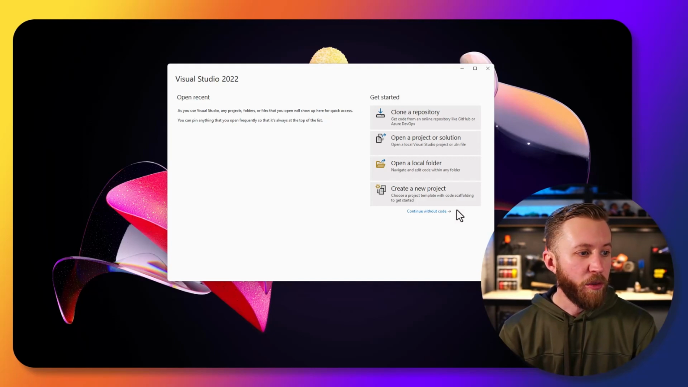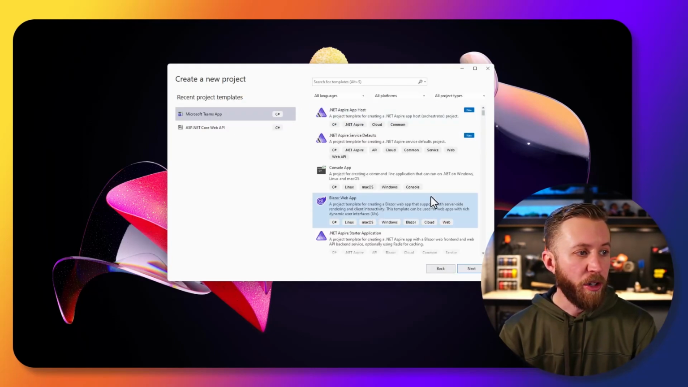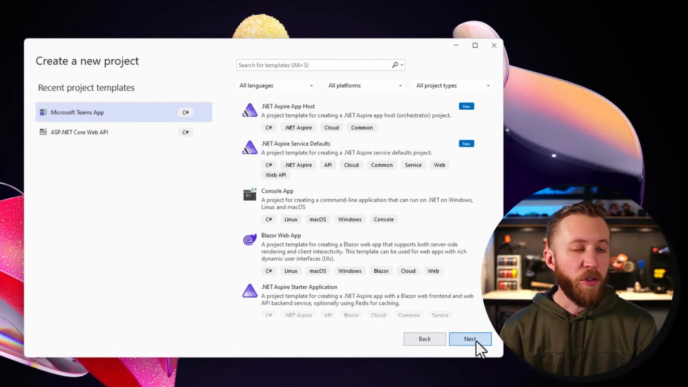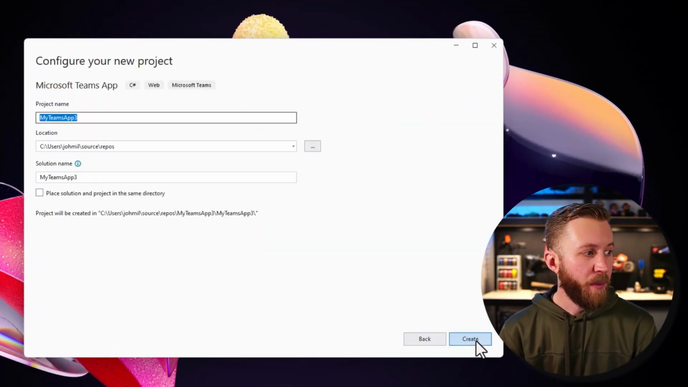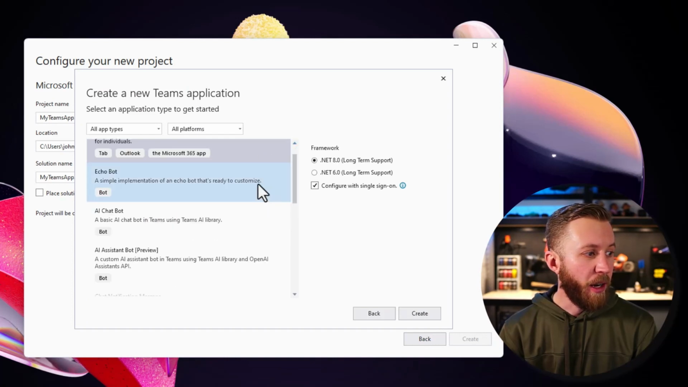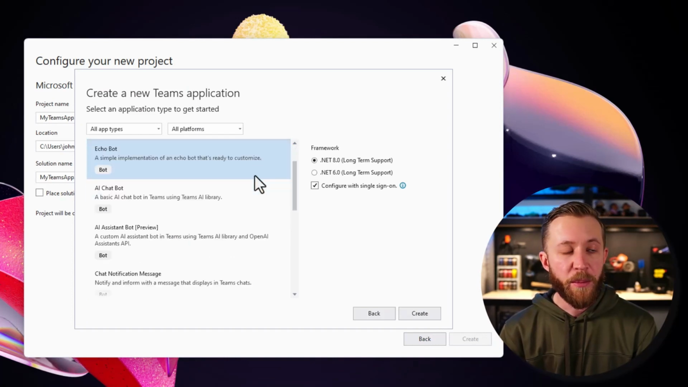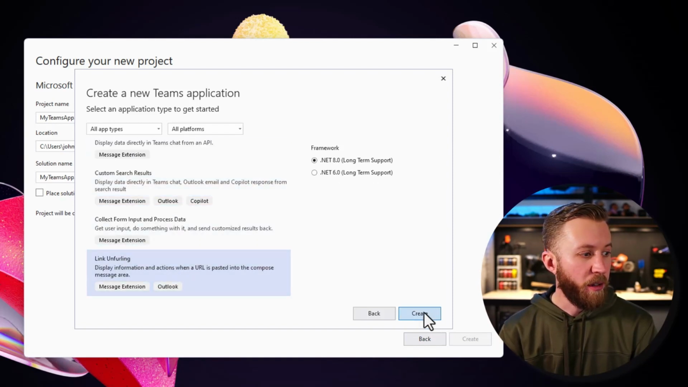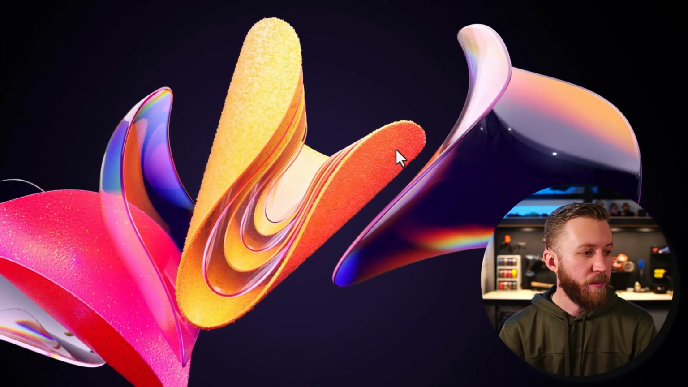All right, so inside Visual Studio, I'll start by creating a new project. I've already installed Teams Toolkit, so I don't have to go through those steps. I'm going to choose the Microsoft Teams app template and go ahead and create a new project. And when I do that, I get this dialog and there's a bunch of different templates for Teams apps. I'm going to scroll all the way down to the bottom here and choose link unfurling and click create.